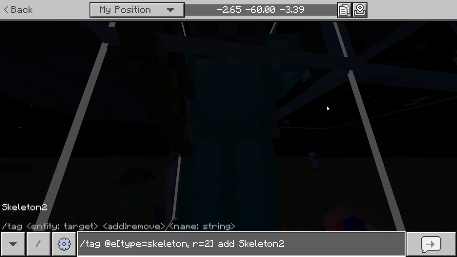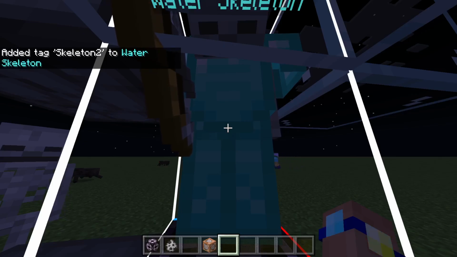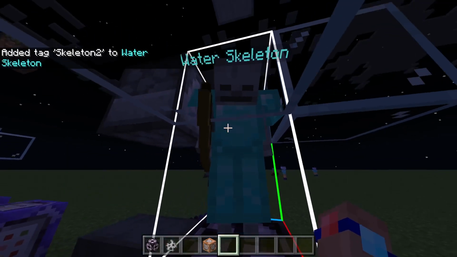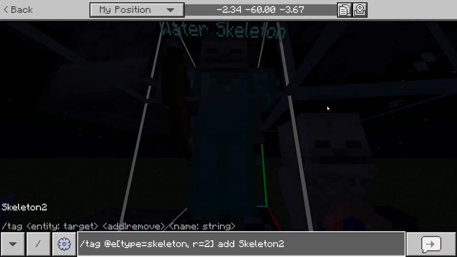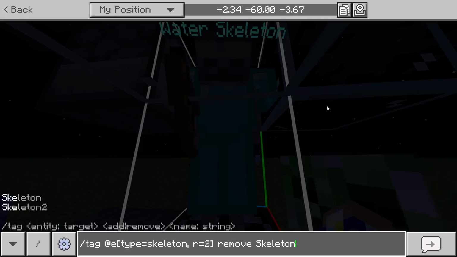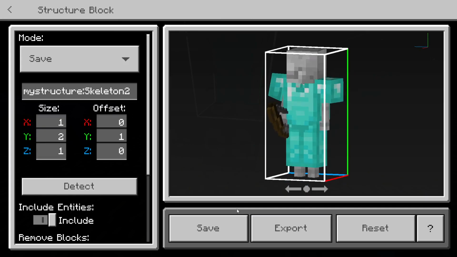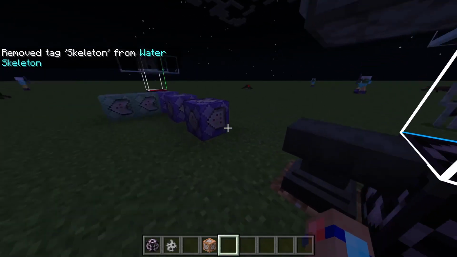So skeleton, we're going to use skeleton 2 because it keeps it obvious, and hopefully we'll add to that skeleton on my left there. There we go. So added tagged skeleton 2 to water skeleton, and now we're going to do a similar command to remove the skeleton tag from it, just so that it doesn't automatically get deleted later. There we go. And now we want to save it, skeleton 2 again, so just a similar thing so we can remember it. So let's save that.